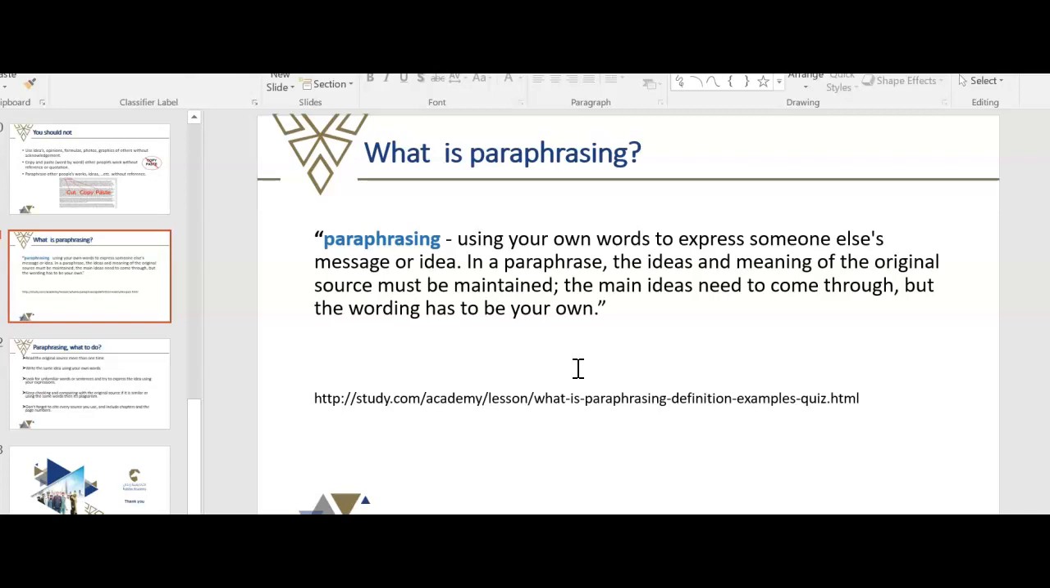Some students ask me the same question all the time: my English is not that good, so how am I going to write in my own words? Well, don't be afraid. Just use your own simple words to explain an idea. And you can always get help from the professors and the faculty. You can come to the library. You can go and find someone to help you with your language.